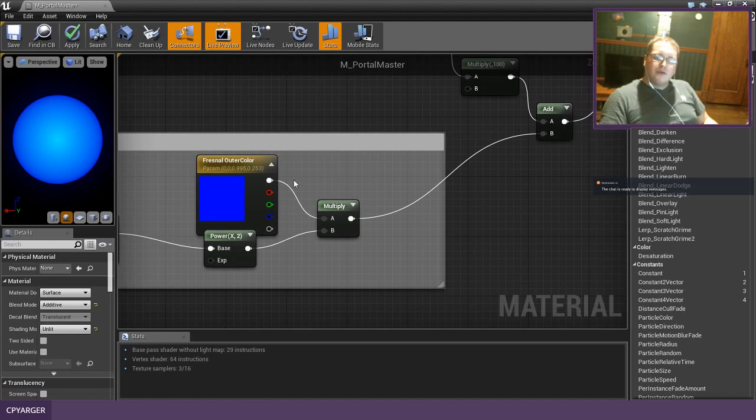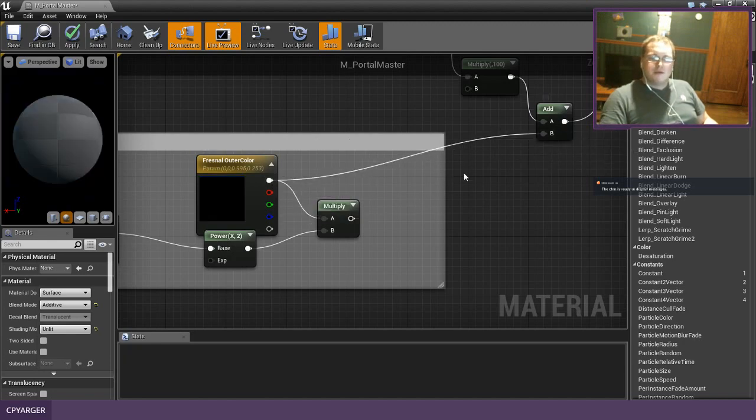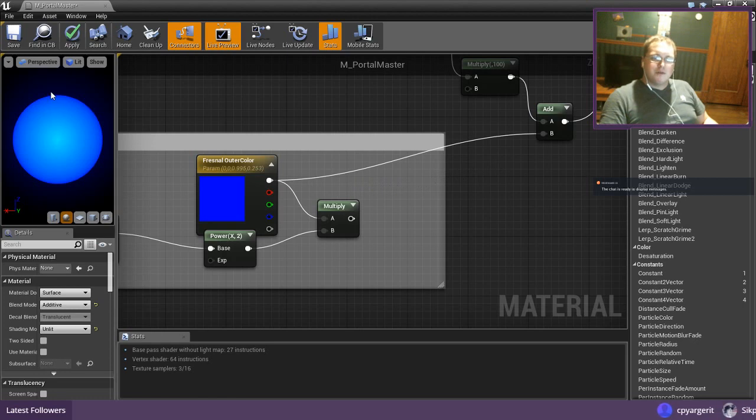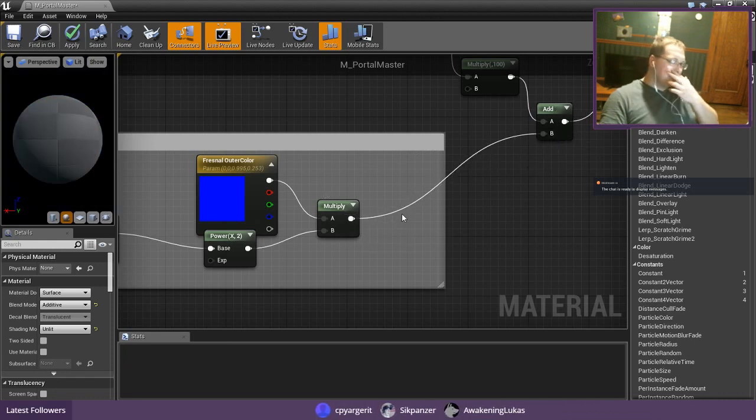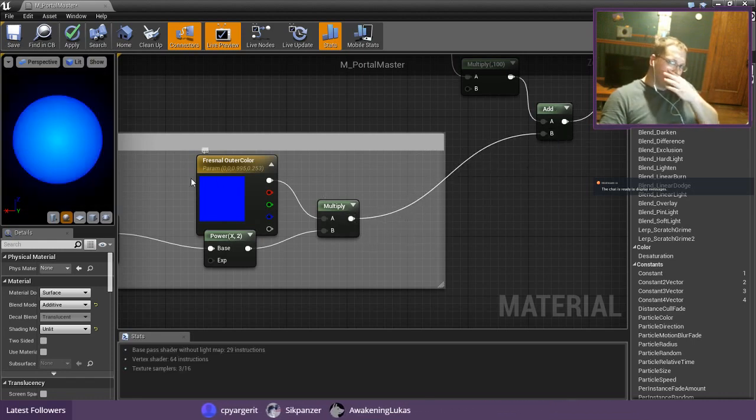Now, you could plug, say, a straight blue color, but you see how it looks around the edges. You kind of want to have that present to even it out, make it softer, let it fade into the dark.